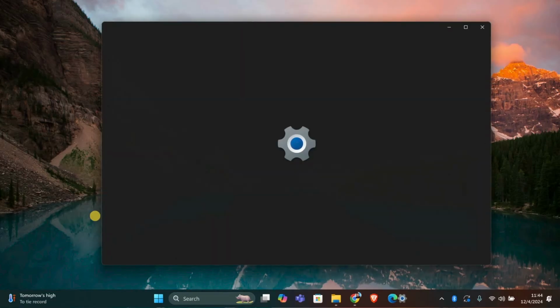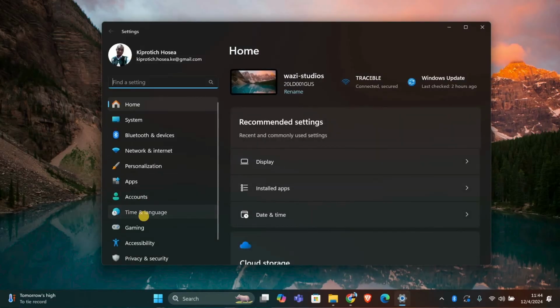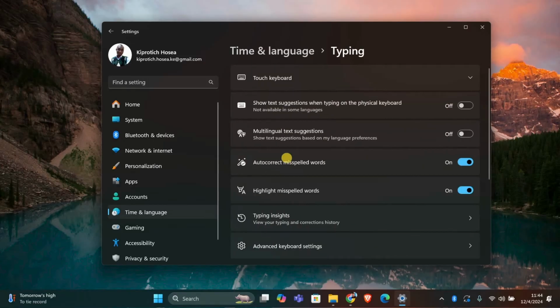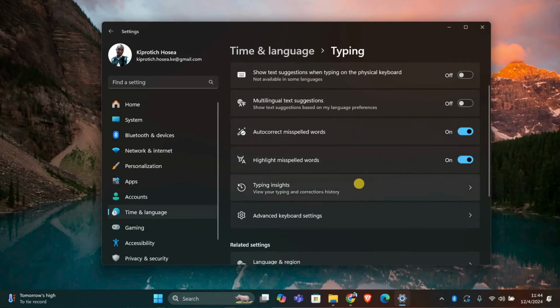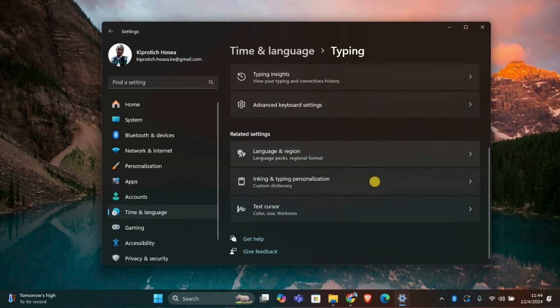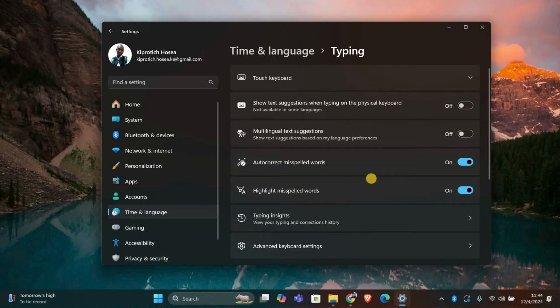Press the Windows key plus I to open settings. Next, go to time and language, and then click on typing. Here, make sure everything looks normal. If you have any unusual settings, you can reset them to default. However, this is usually not the main cause. So let's move to the next step.